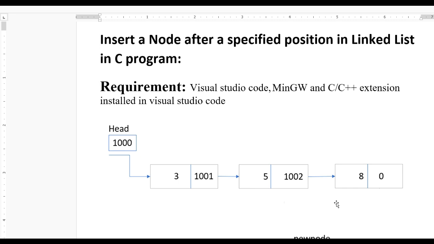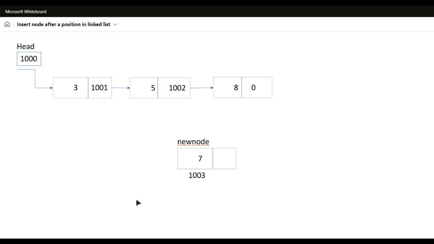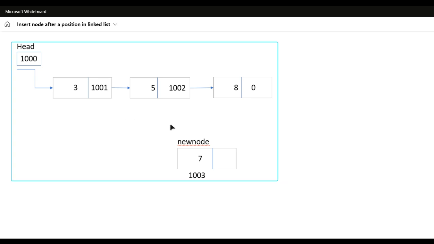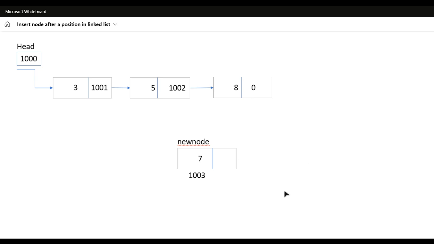Let us see our logic. First we need to understand the logic. Here you can see three nodes. Now I want to insert after the specified position, meaning insert here. This is position number 2. Now this node will be inserted here. A linked list, as you know, is connected through the address, data and pointer. So first we need to traverse from the first node to the second node and onward.